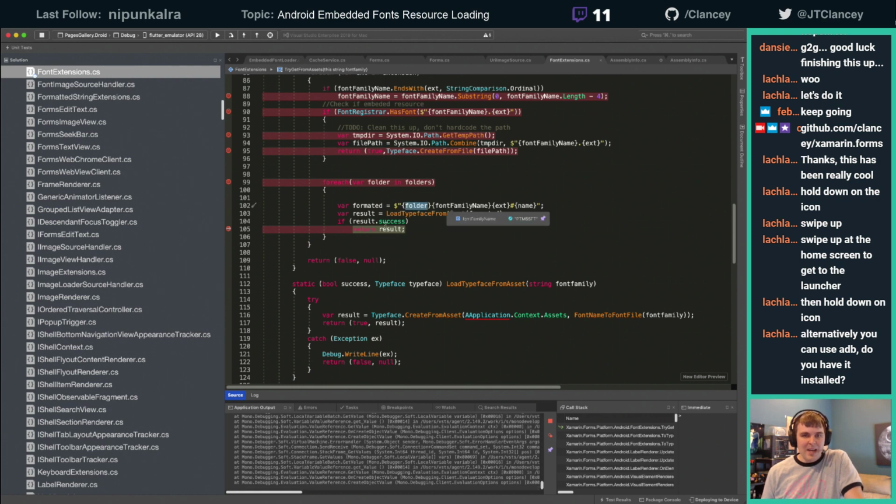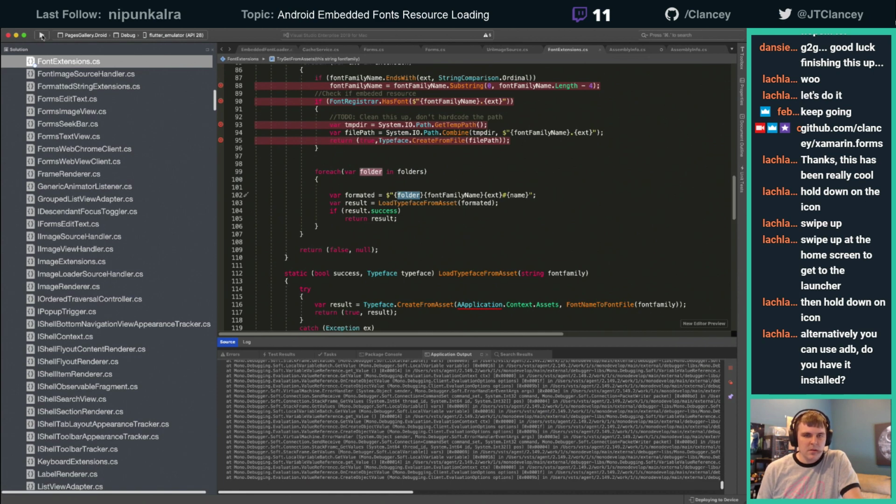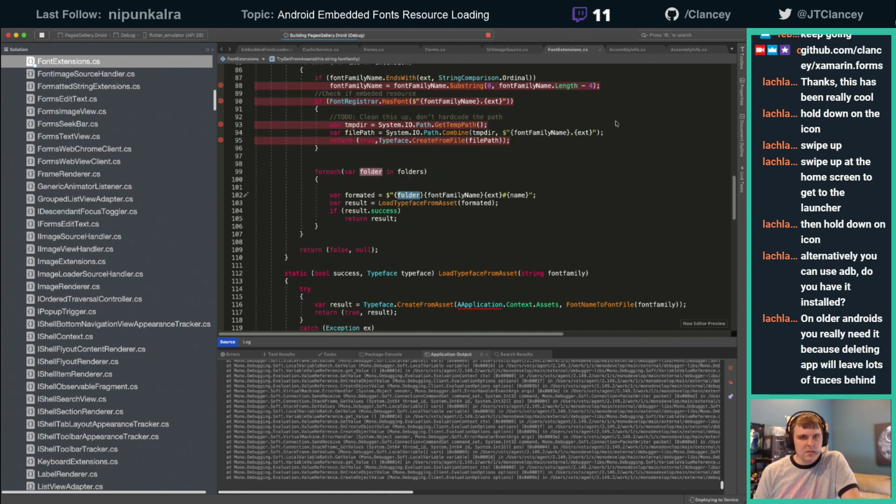Okay, maybe it just has those fonts. That's right, let's try the other way, because something's not right. Let's do it now. Now it should use our new fonts.